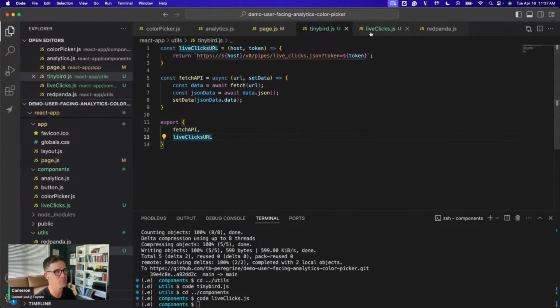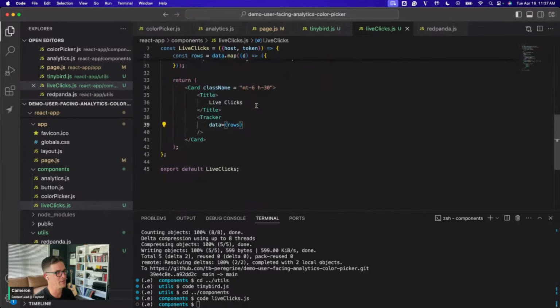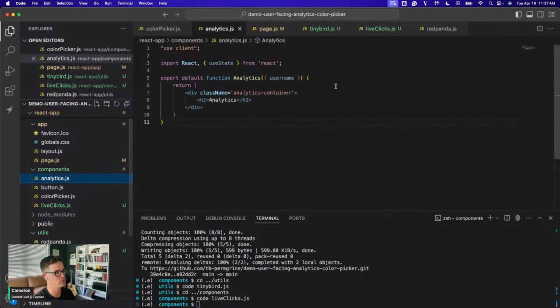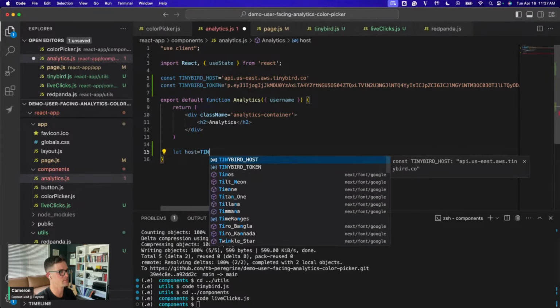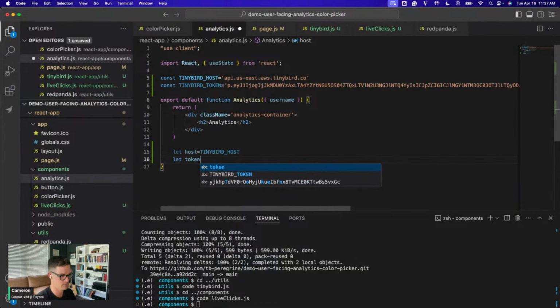Okay, awesome. Now we have this component, and we're going to add it to our analytics. First of all, I'm going to define the host and the token to read these. Now, don't get mad at me, I'm doing this directly in the app for the sake of time. We're just going to have this constant Tinybird host, Tinybird token. Obviously I wouldn't do it this way, but I'm doing it this way for the sake of time. And then let's let host equal Tinybird host and let token equal Tinybird token.